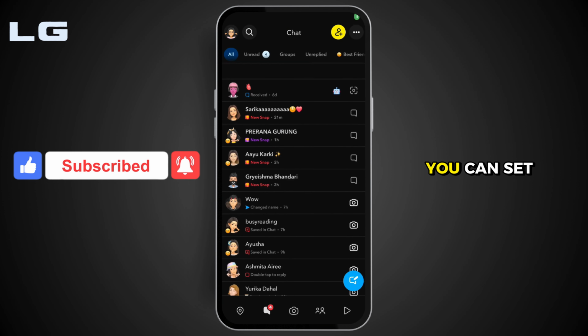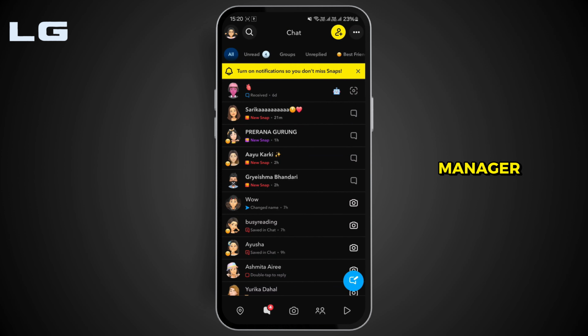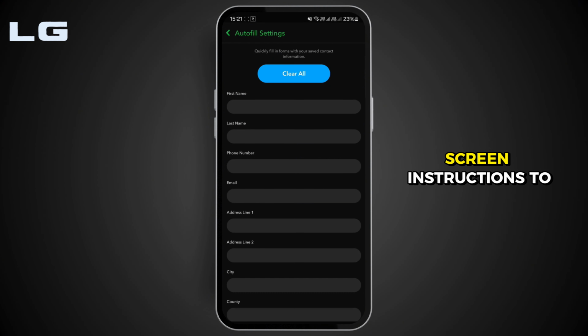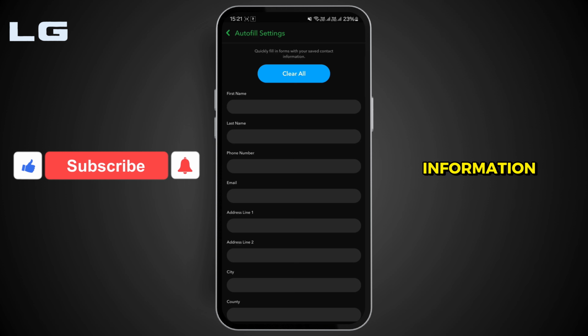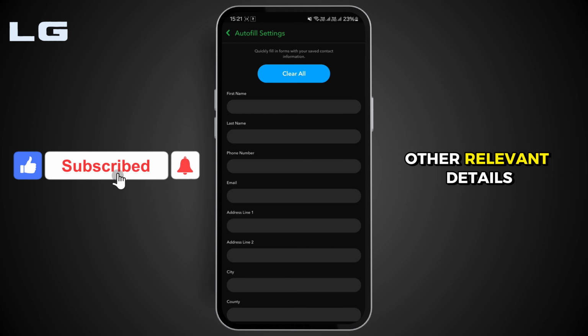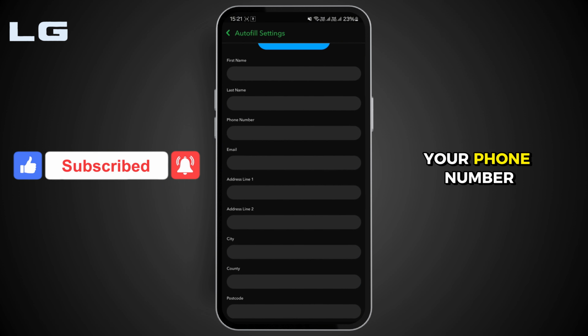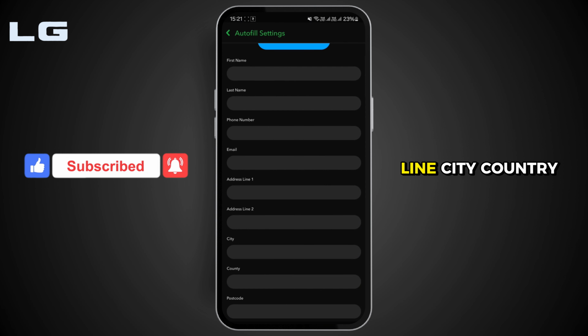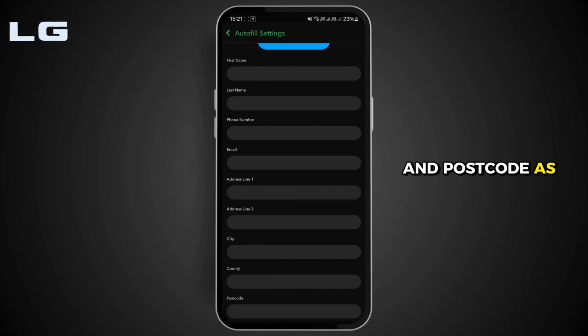Now, once done, you can set up Snapchat Ads Manager. You can also go to ads.snapchat.com, log into your Snapchat account, follow the on-screen instructions to create your business profile, add your billing information, business name, and other relevant details like your name, your phone number, email, address line, city, country, and postcode as well. You can also begin designing ads, filters, and lenses for your business.